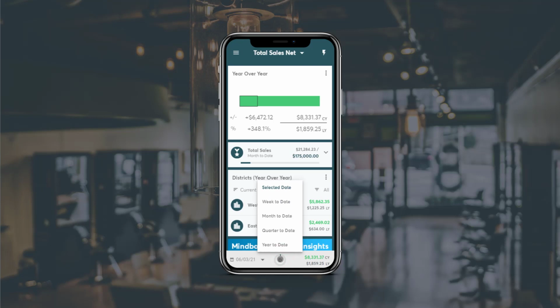Selected date is the default here, which means that since we picked today's date, this will show us the sales for today only, with a comparison of sales from the same day of the previous year. Let's go through the other options here. Week to date will show how the business has done so far this week. Month to date will show how the business has done from the first of the month to this date here. Quarter to date will show how the business has done from the beginning of the quarter until now.